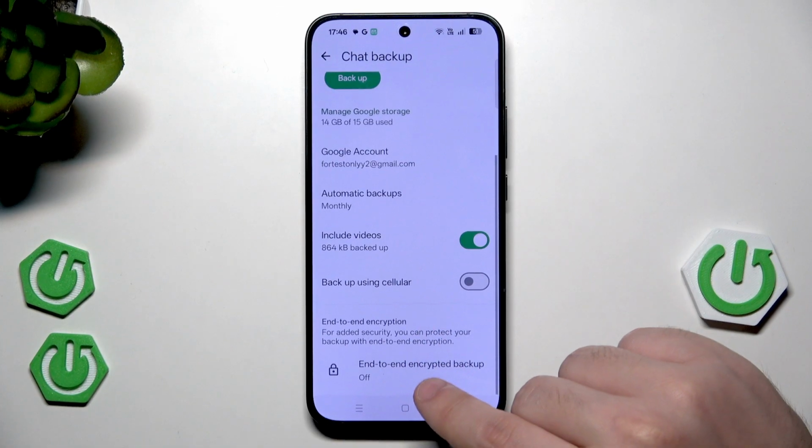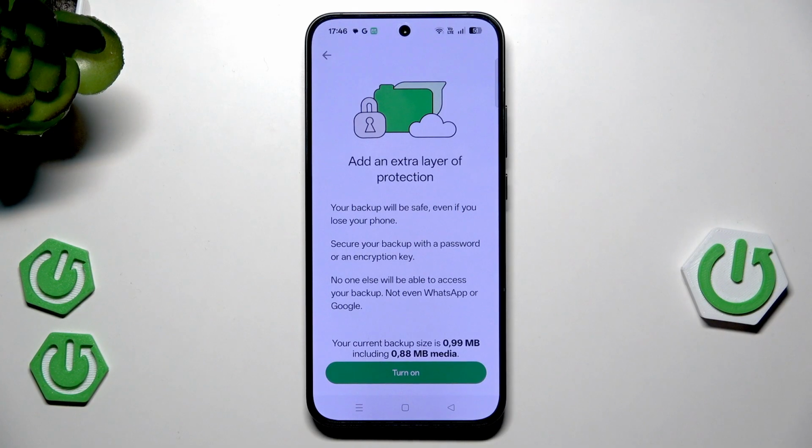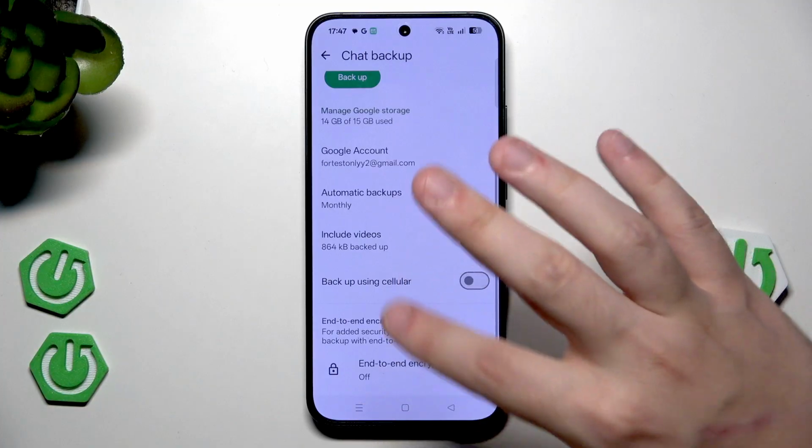And on the bottom, we have end-to-end encrypted backup. If you choose to turn it on, in here you will be able to create a unique password that you will need to type in the future if you want to restore your chats. It's like an extra security feature, but be aware that if you lose that password, you won't be able to restore the chats. But creating it, it's not necessary to create a backup. So it's completely up to you.